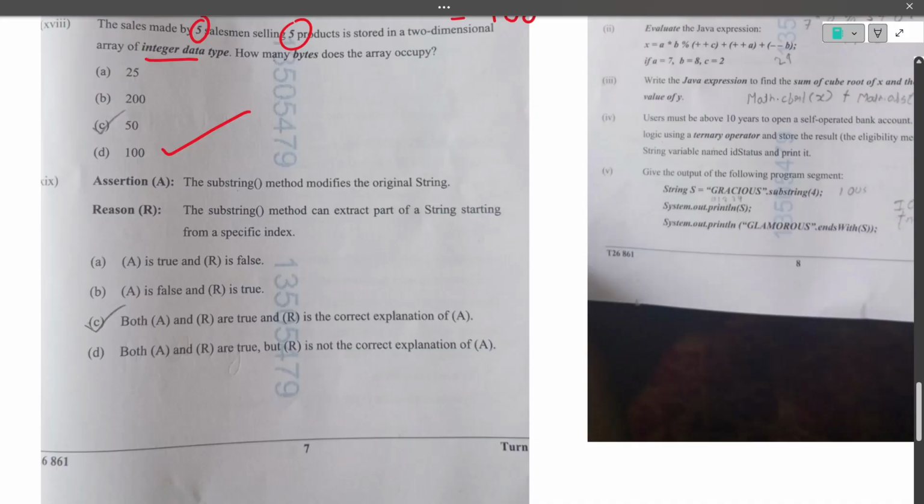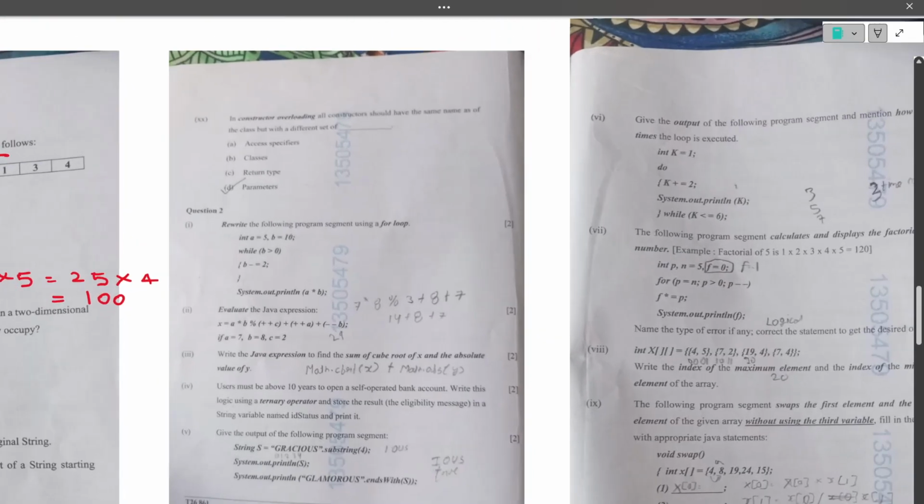Now, the substring method modifies the original string. The substring method can extract part of a string starting from the specific index. Very good. Both of them are true, and the reason is the correct explanation of the assertion. So the correct answer is option C.